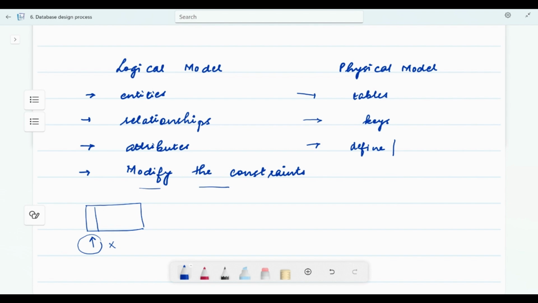So, in the logical model, a lot of things are already decided or thought about or discussed, but in the physical model we are just putting it into action. All right, I hope that this was clear.